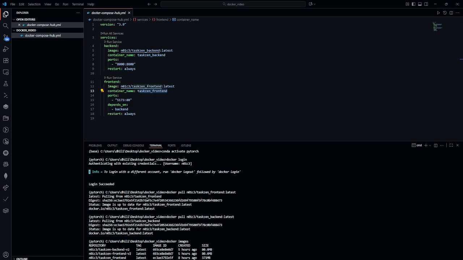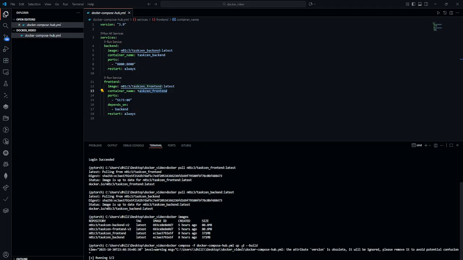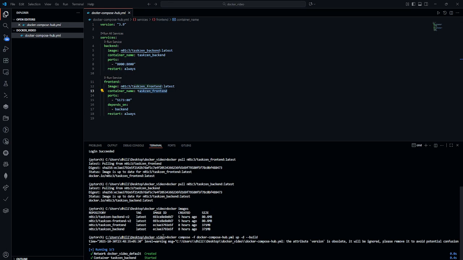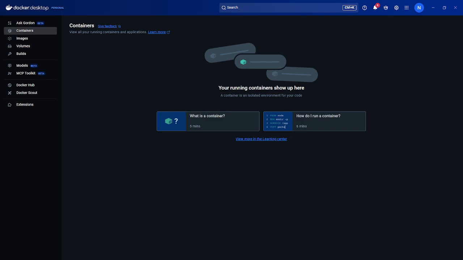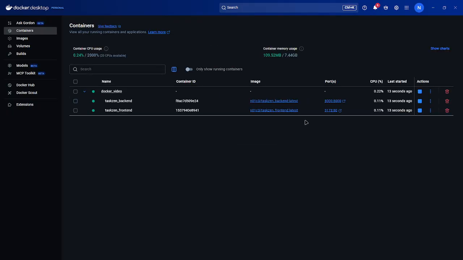To run this compose file, we use the command docker compose, my file name, and I'll build it. You can see my containers have been started. To verify that, let us go to Docker Desktop. As you can see, both of my containers are up and running. Now let us open our application. Since I already have my user ID, I'll just sign in with my credentials.